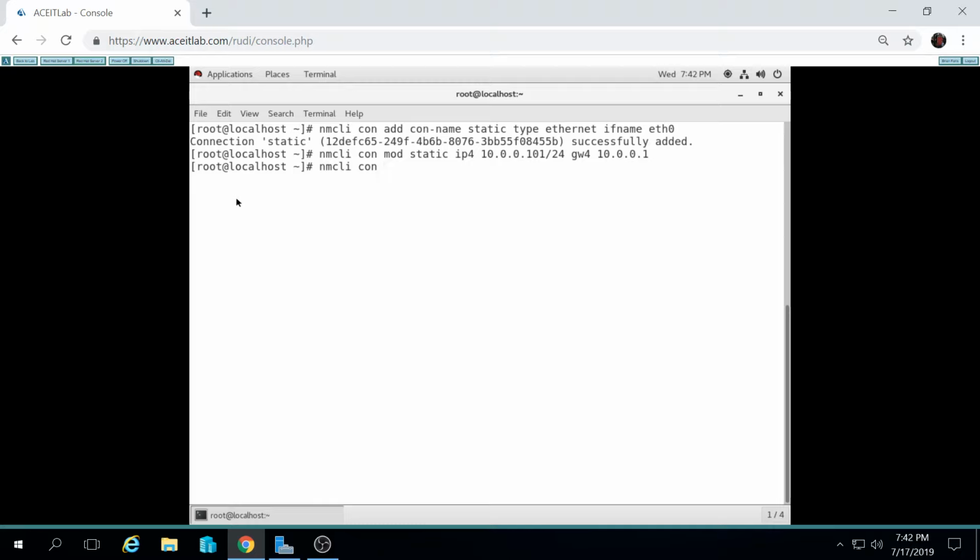nmcli connection mod static ipv4.dns 127.0.0.1. Point to myself. nmcli connection mod static autoconnect yes. nmcli connection mod static... eth, nope. eth0 autoconnect, no.